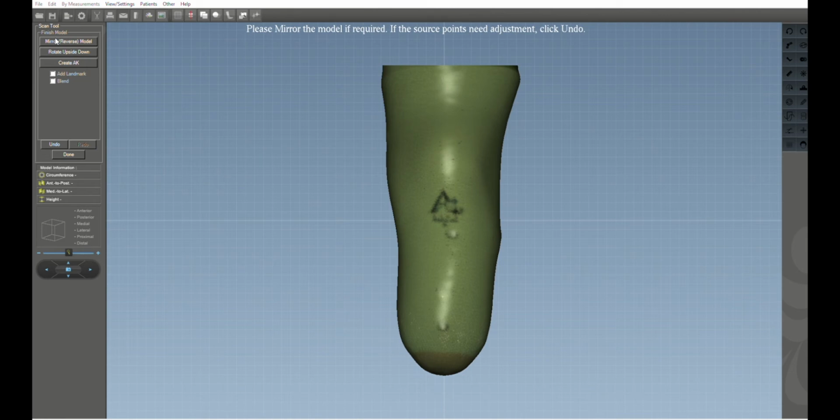If you were using a scanner, it's possible that the points were inverted. It's just a little reminder to check in case you need to rotate it upside down or invert the model, mirror it so that your lefts are rights, because anything from this point onwards would then be useless if the model was inverted.